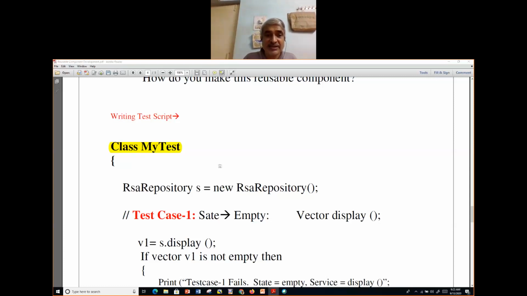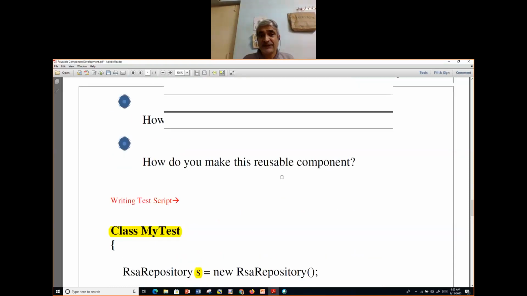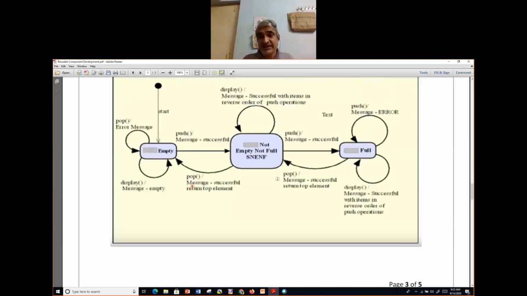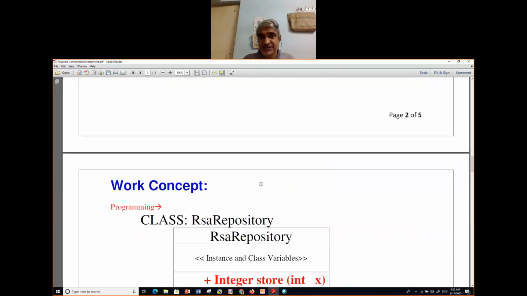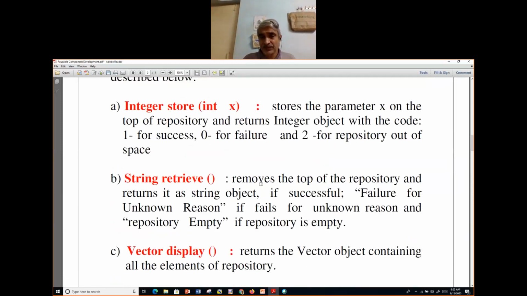Create an instance of that in your these things. But the code of RSA repository is not with you. Then you have a design specification in the form of a state diagram, a design specification in the form of a class diagram, and an interface specification in the form of a description, right?